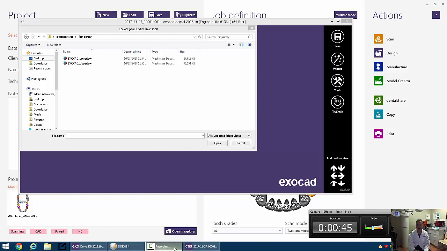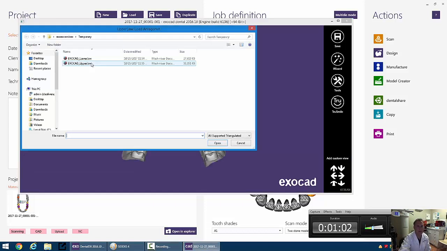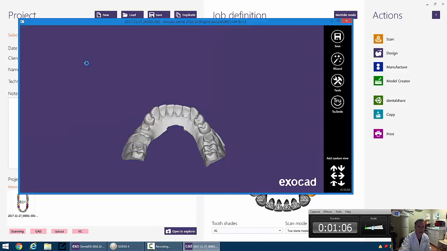So let's get started. After we hit the model creator icon on the ExoCAD opening screen, it's now asking us to import our STL files. If you follow along with the prompts, it's asking us for our lower jaw. So we just double click on the STL of the lower jaw. Next, it asks us for our antagonist, which is the upper jaw in this case.